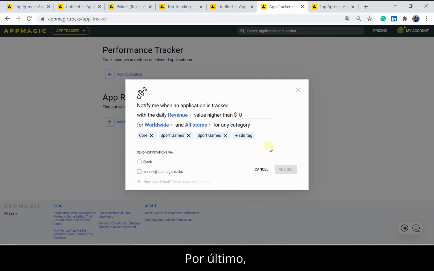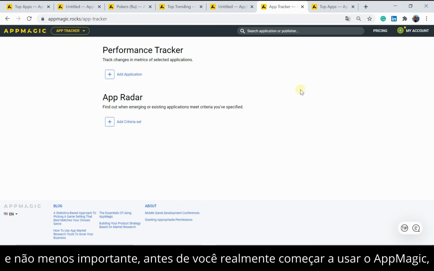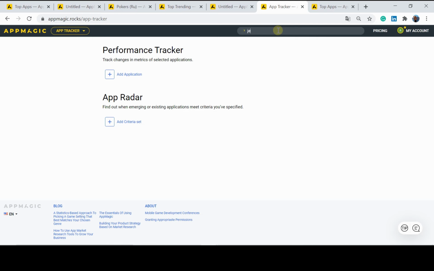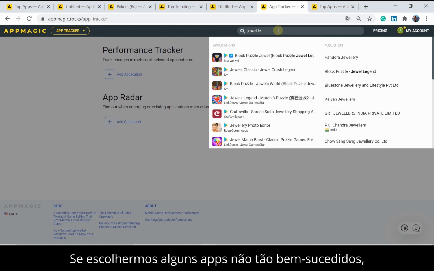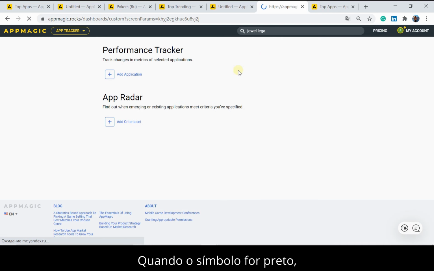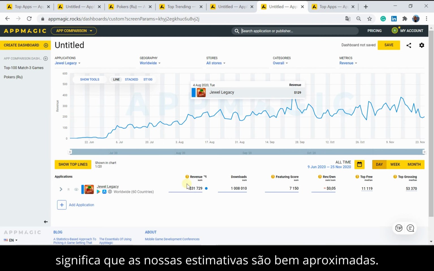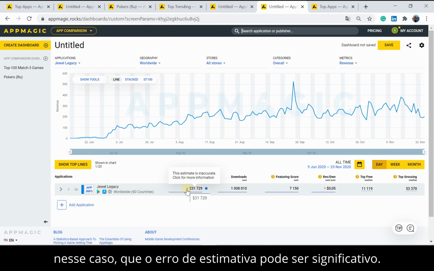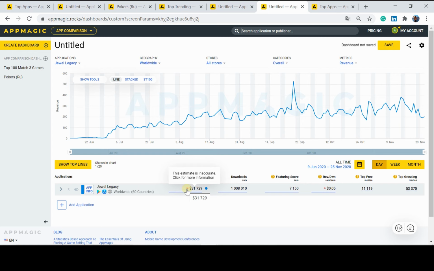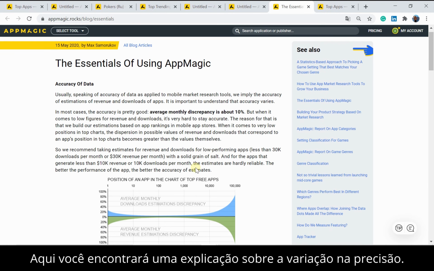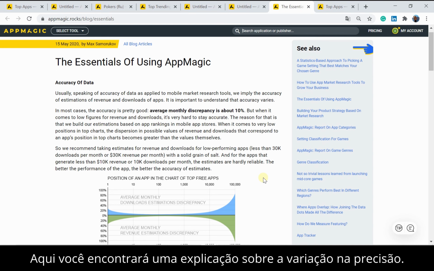Last but not least, before you actually start using App Magic, a few words must be said about the accuracy of our estimations. If we pick some not-so-successful app, we may see weird symbols next to the metrics values. When the symbol is black, it means that our estimates are rather approximate, and a red symbol, like in this case, indicates that the estimation error may be significant. A click on the symbol will take you to the article on the essentials of using App Magic. Here you will find an explanation of the accuracy variation.